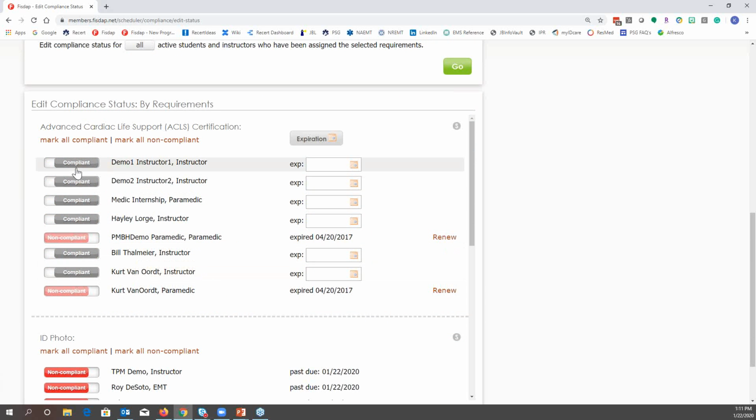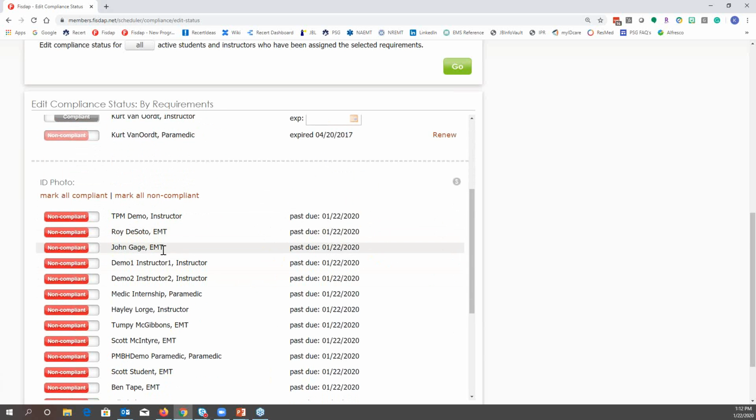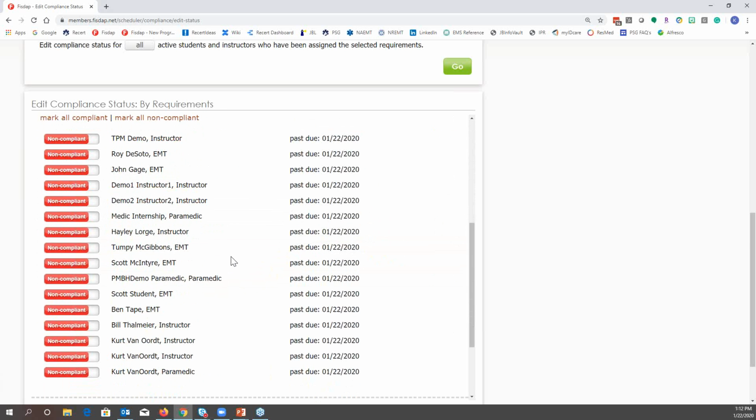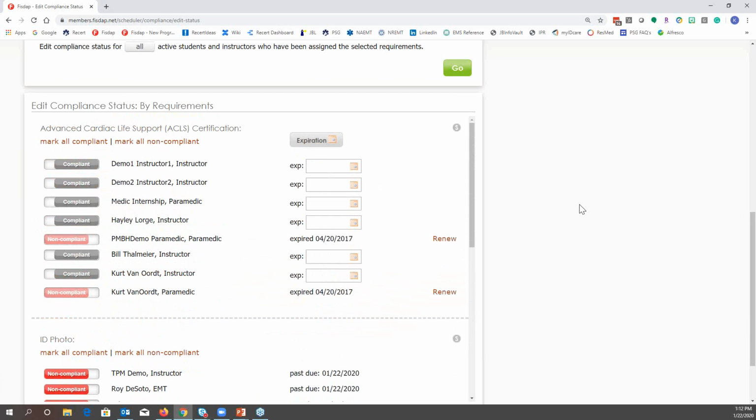So this tool, as we do all these things, it instantly is going to update people, and in the calendars, the red boxes will go away as they become compliant. And again, keep in mind, we do not kick people off the calendar or prohibit them from signing up for future shifts if they're non-compliant, because they may have that issue taken care of by the time they get there. But as you are doing all these things, it is live in the program and happening instantly as you go through and make any of these changes.